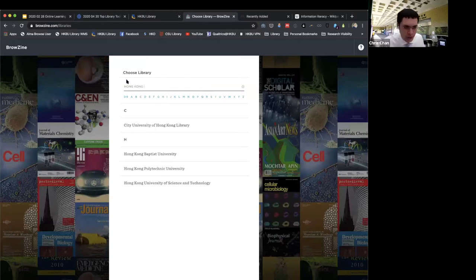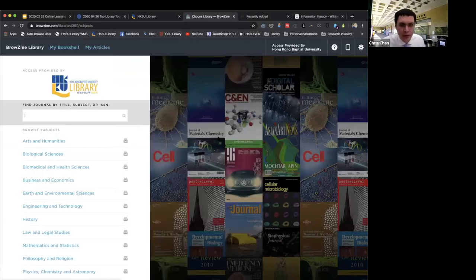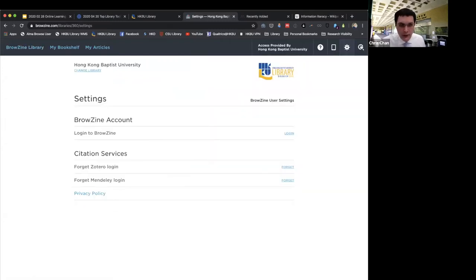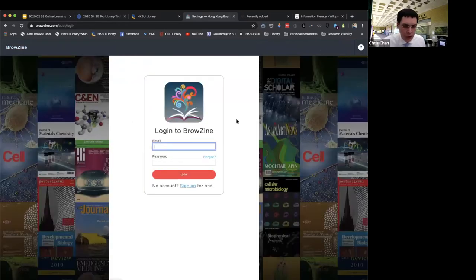If you see this screen too, you shouldn't if you followed the right link, you just need to choose Hong Kong Baptist University, and then you should see this. If you don't have an account, you'll need to go to the little gear icon up in the top right, and then go to log into BrowZine. Log into BrowZine account here, and then you'll get to this screen.